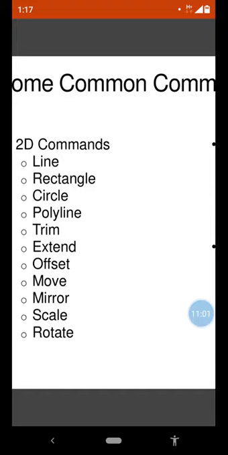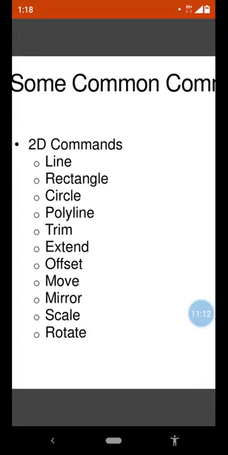For the circle, if you just want to draw a circle, you can put a center and then a radius or diameter. There are also many options like a two-point circle and a three-point circle. As per the requirement, we select the option, whether a two-point circle or a three-point circle. Then polyline. Polyline is also a very useful tool. Here you are able to draw a line, and along with this line, if you want to draw an arc, you can use this polyline.